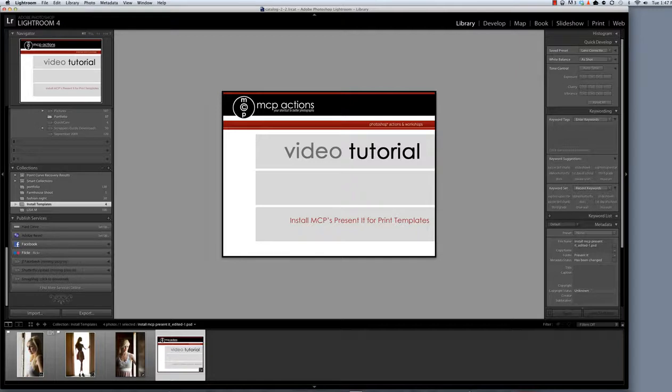Today I'm going to show you how to install our Present It for Print templates into Lightroom. These templates work in versions of Lightroom beginning with 3 and 4, and they are installed into Lightroom's print module.